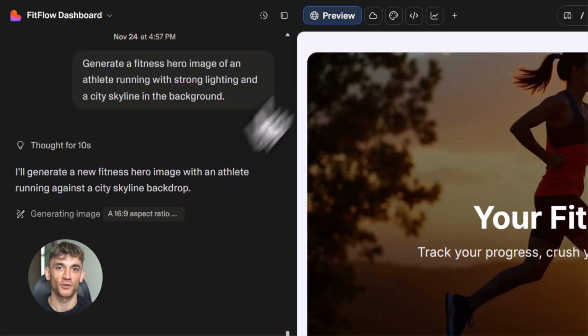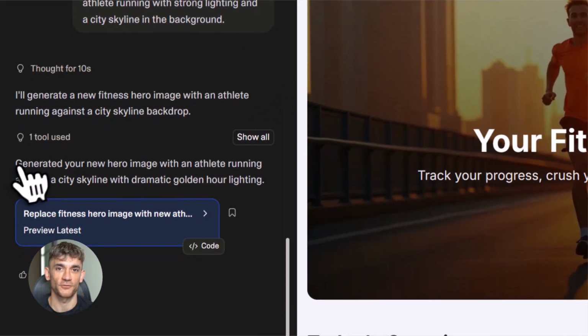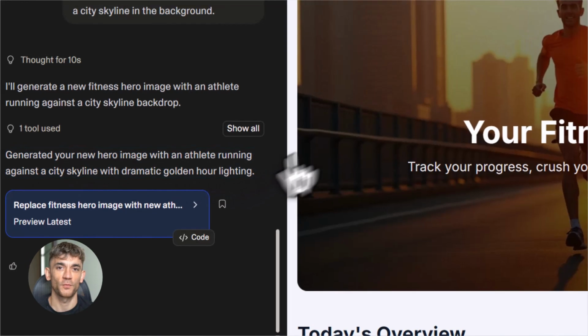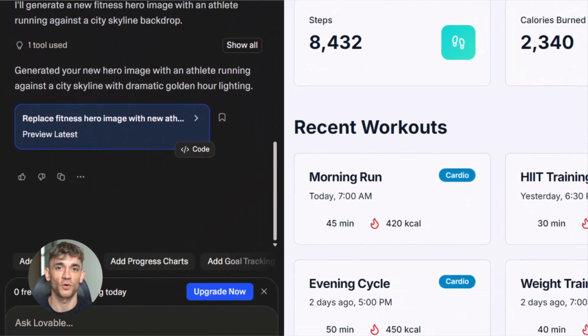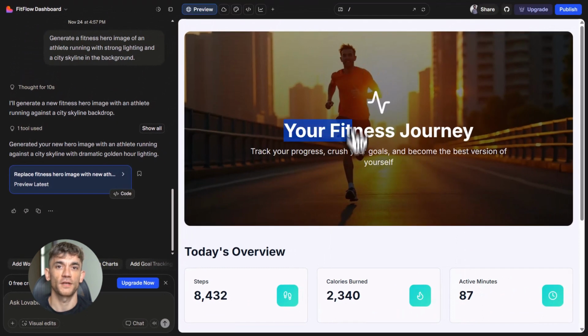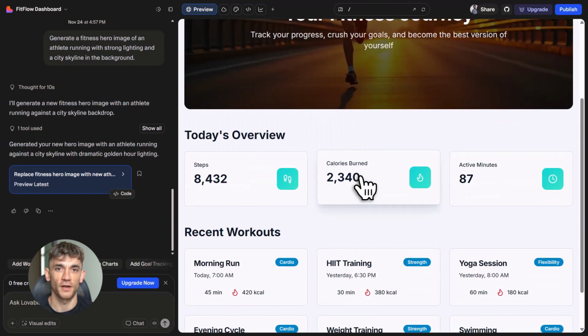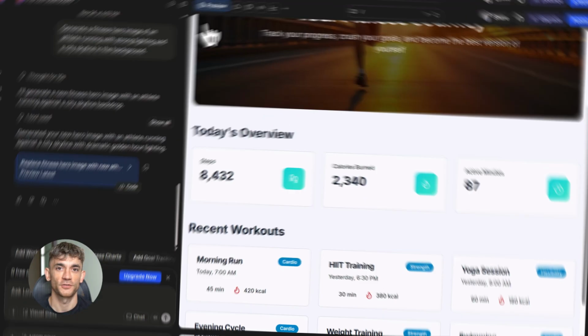No more searching for stock photos, no more jumping between different tools. Everything you need is now in one place. And here's the crazy part. Most design tools make you choose between speed and quality, but Lovable just said, screw that, you can have both. You can literally describe an image you want and it creates it for you in seconds.